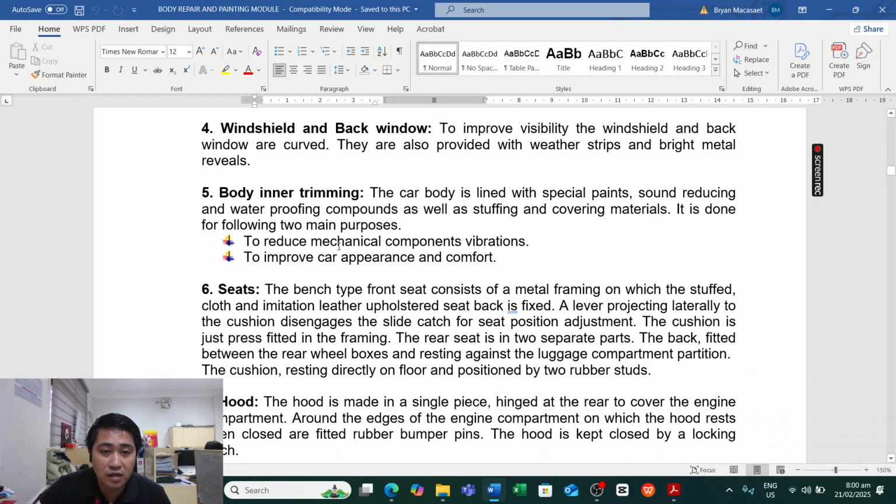Next, body inner trimming. So the car body is lined with special paints, sound reducing and waterproofing compounds, as well as stuffing and covering materials. So it is done for the following two main purposes. First, to reduce mechanical component vibrations, and second, to improve car appearance and comfort.